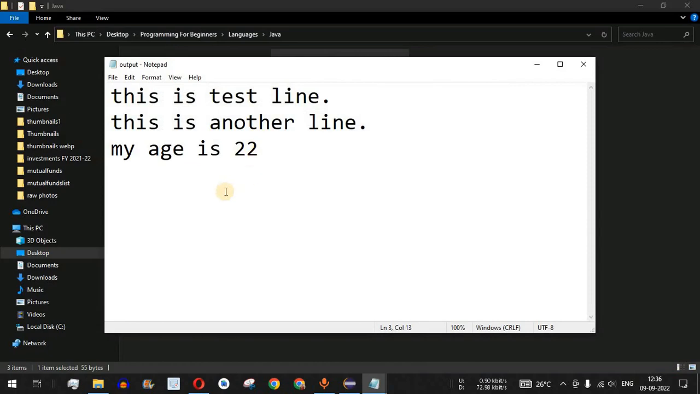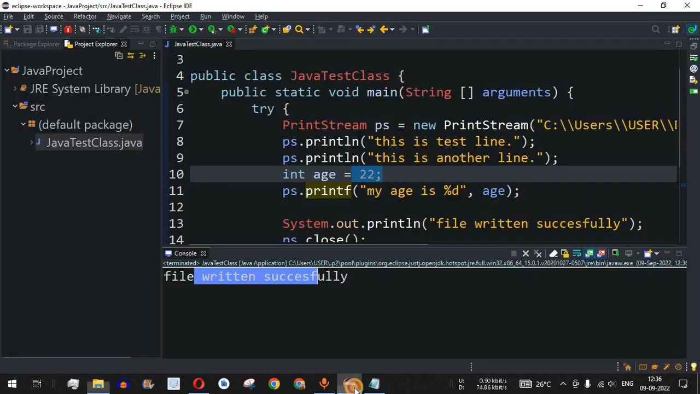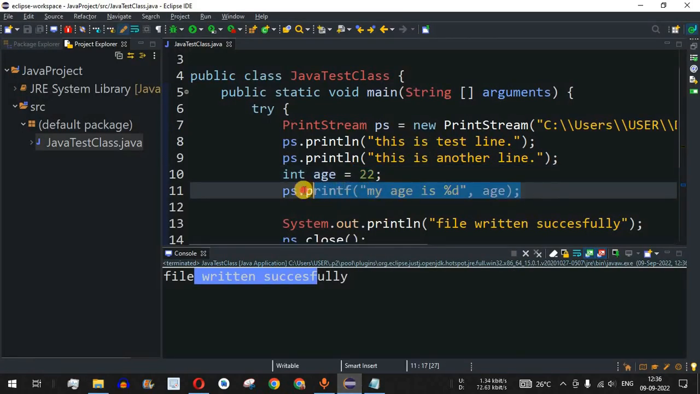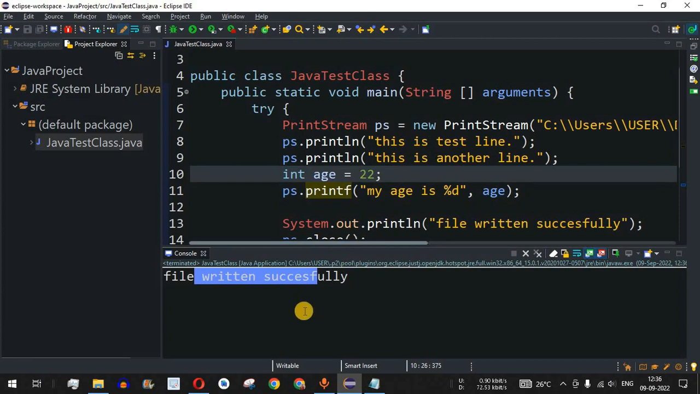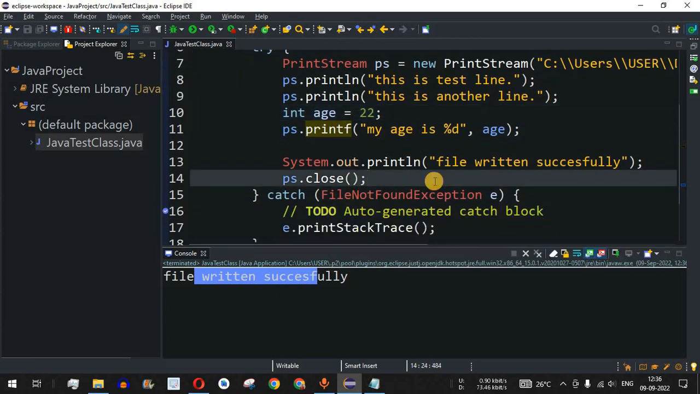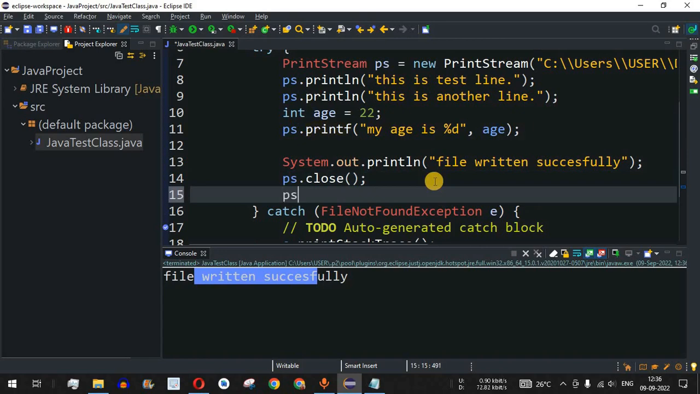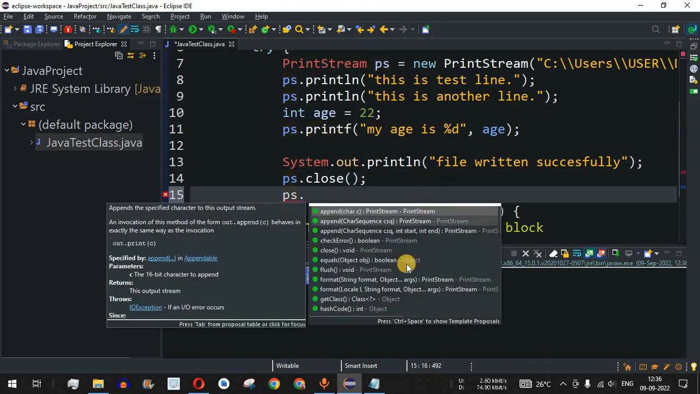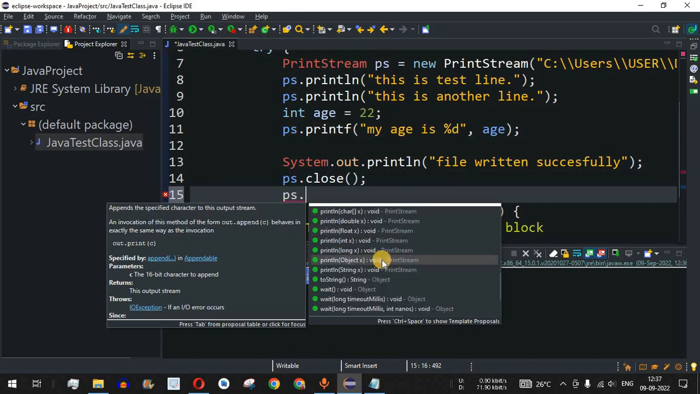So guys, in this way you can easily use the printf method as well in order to format your string in a particular way. You can also take this age from the user by using the Scanner class or any other classes as well, which take the input from the console. Guys, apart from this, there are many other methods that you can use using the PrintStream object over here. So when we put ps followed by a dot, as you can see, there are multiple methods over here which can be used based on your requirements. So guys, practice on your own so that on different inputs you get different outputs.